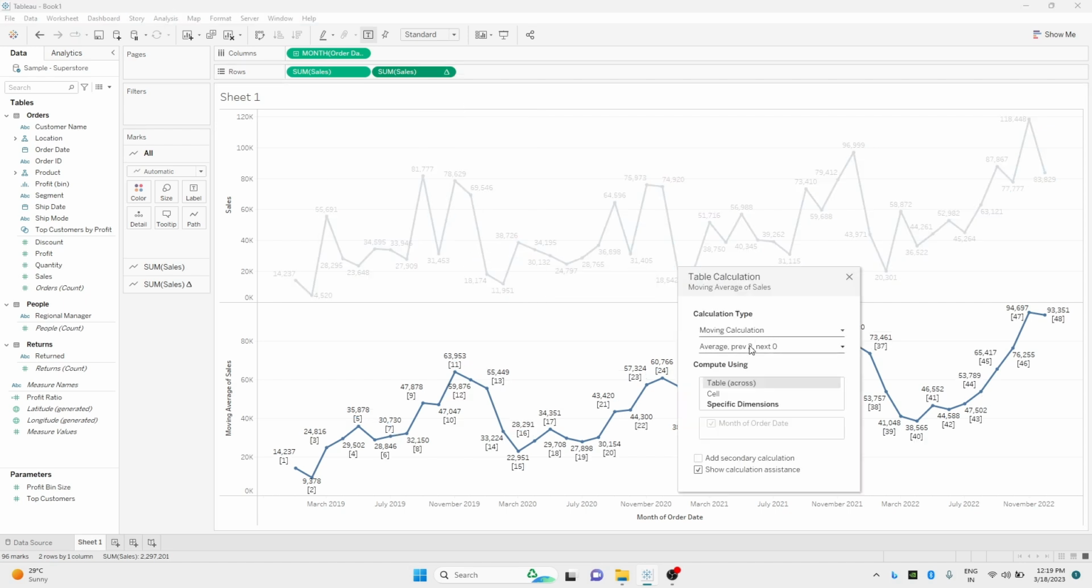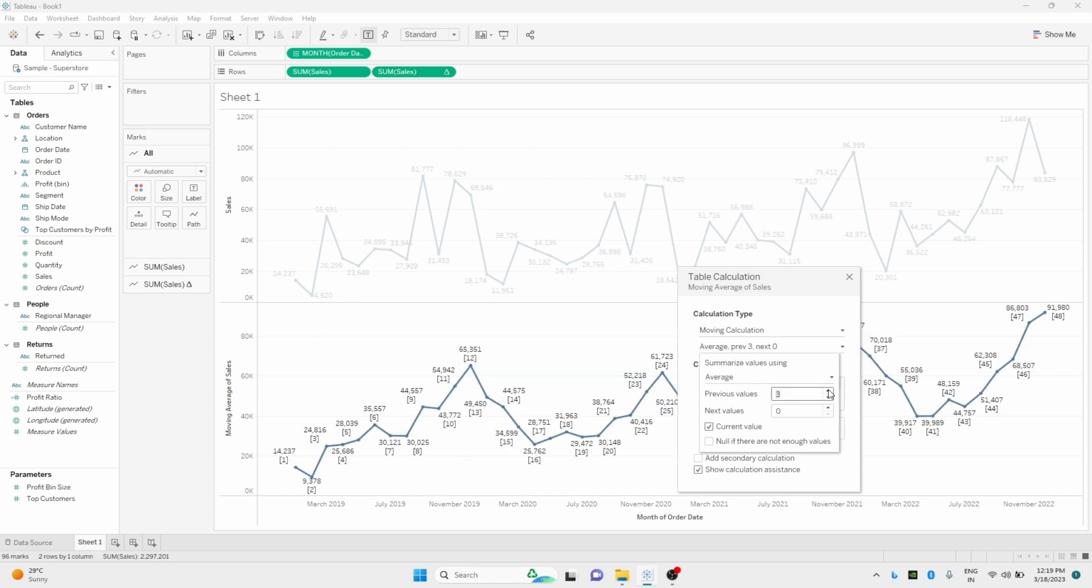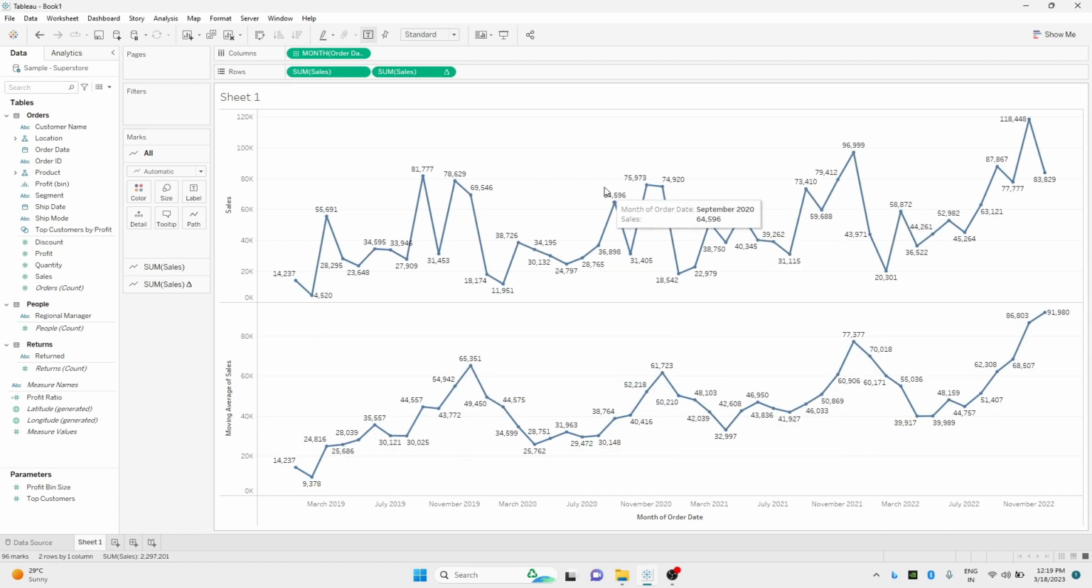So I've selected moving calculation. Over here I have average of previous two values. Instead of two, I'll say simply three, and that gives my answer.